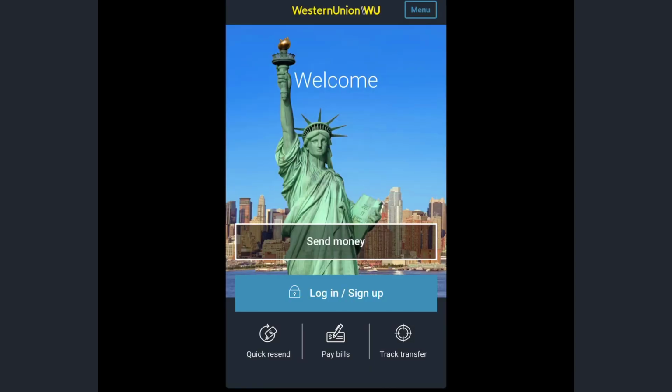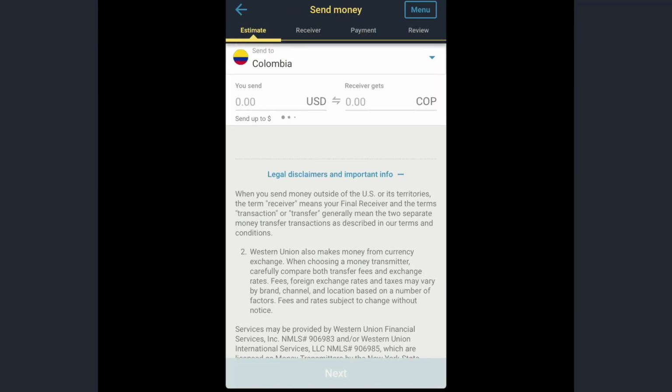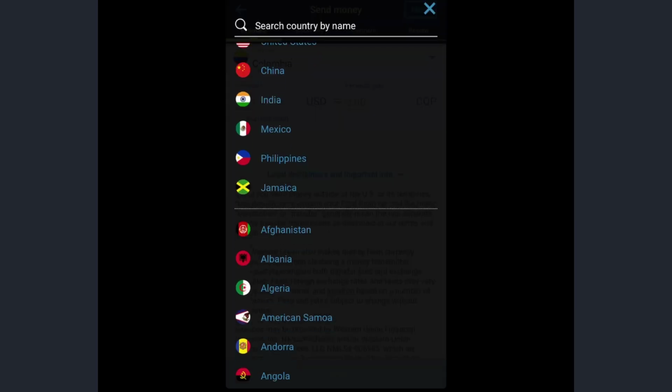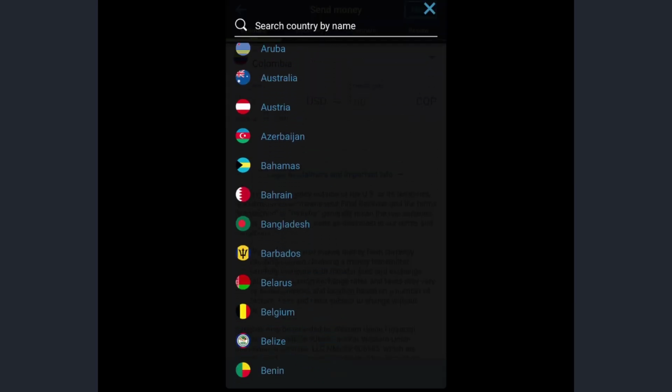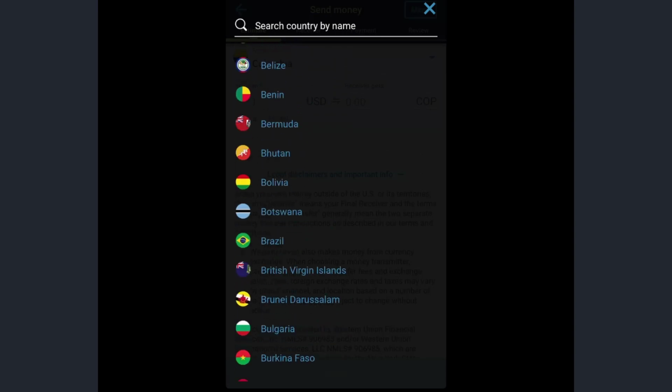So once the app is downloaded, open the app. So this is the login page of Western Union. Now on the login page, tap on the send money option. So once you tap the option, you can choose the country where you want to send the money by tapping on the upper right corner of your screen. So these are the countries where you can send the money.